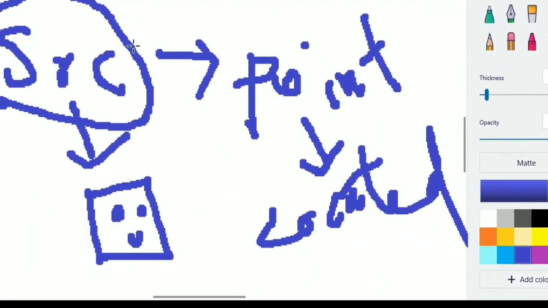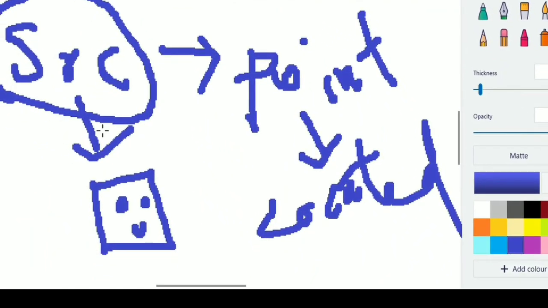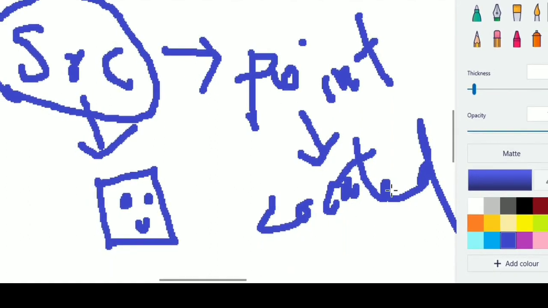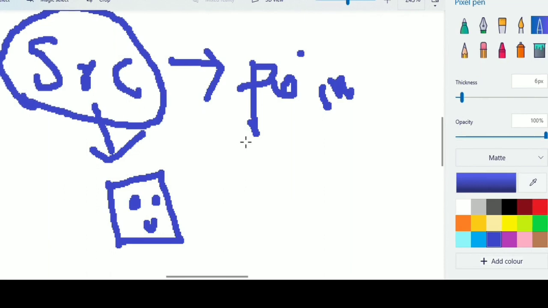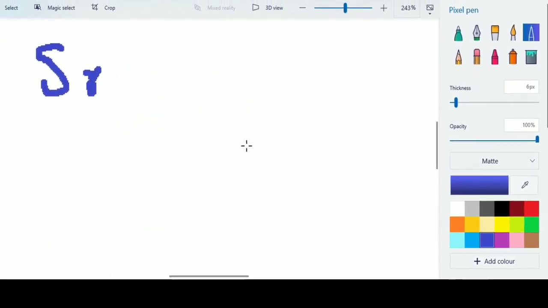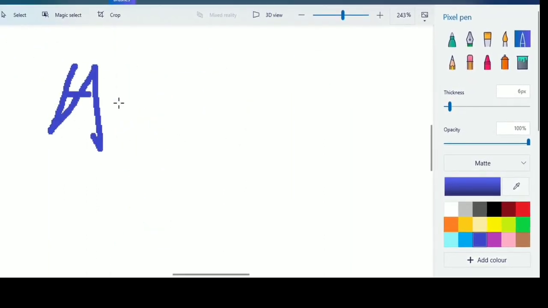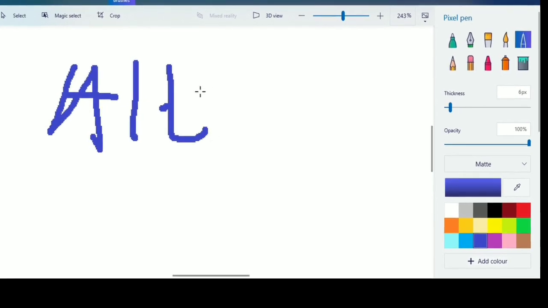By using this source, the browser can automatically find the image location and display it on the screen of the browser. I will show you how it works later on in this video, so keep watching.